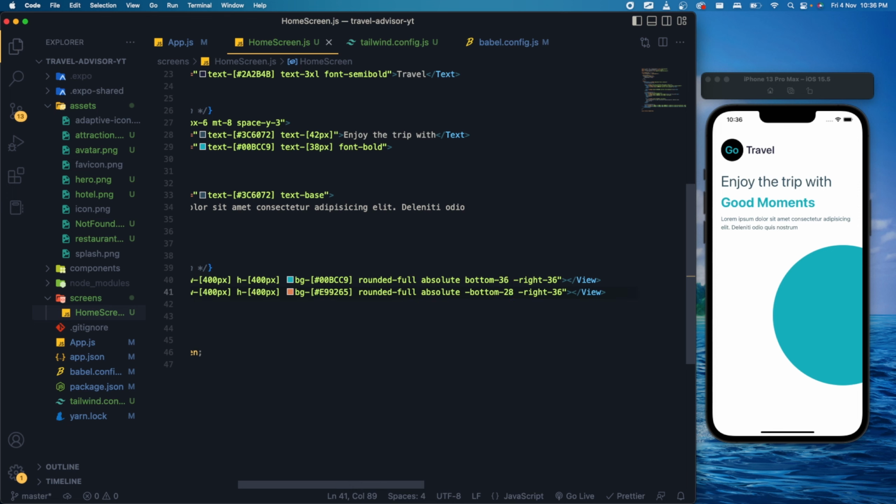So instead of bottom 36, let's say minus bottom 28. Save changes, so you can see that circle over there. Instead of keeping it over there, I need to bring it to the left side. So change this right to left. Now we have that circle over here.